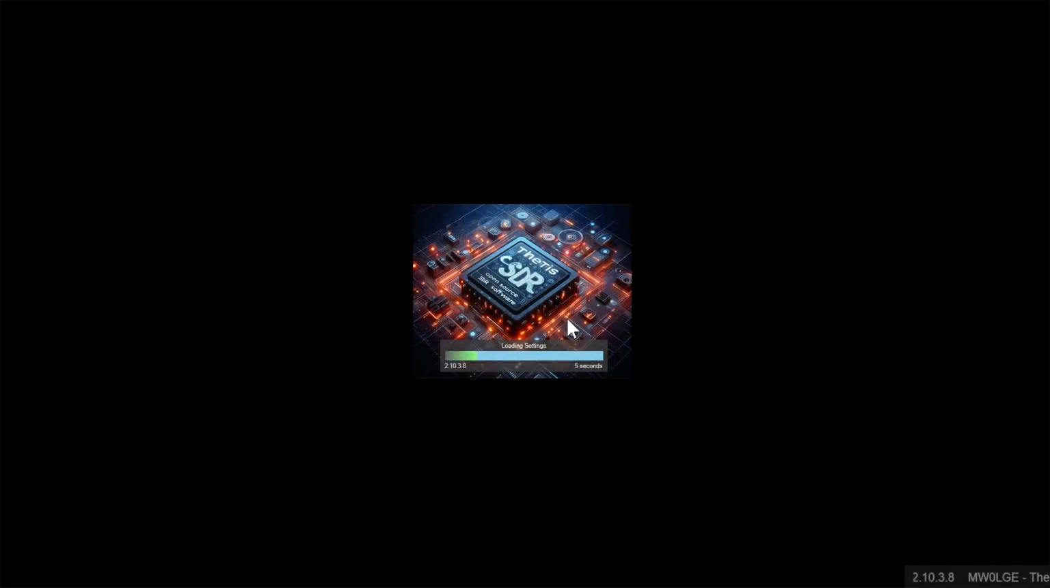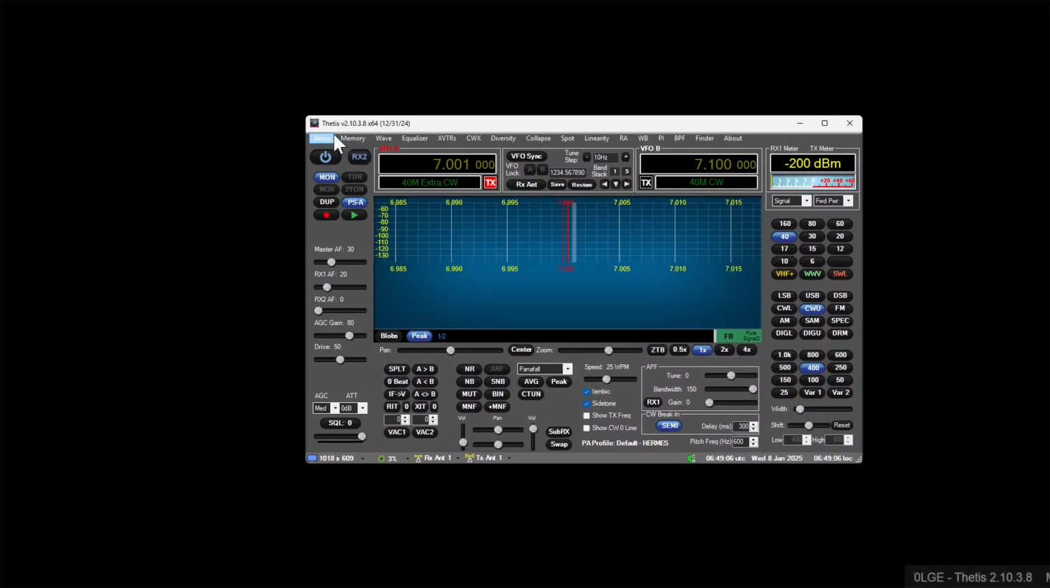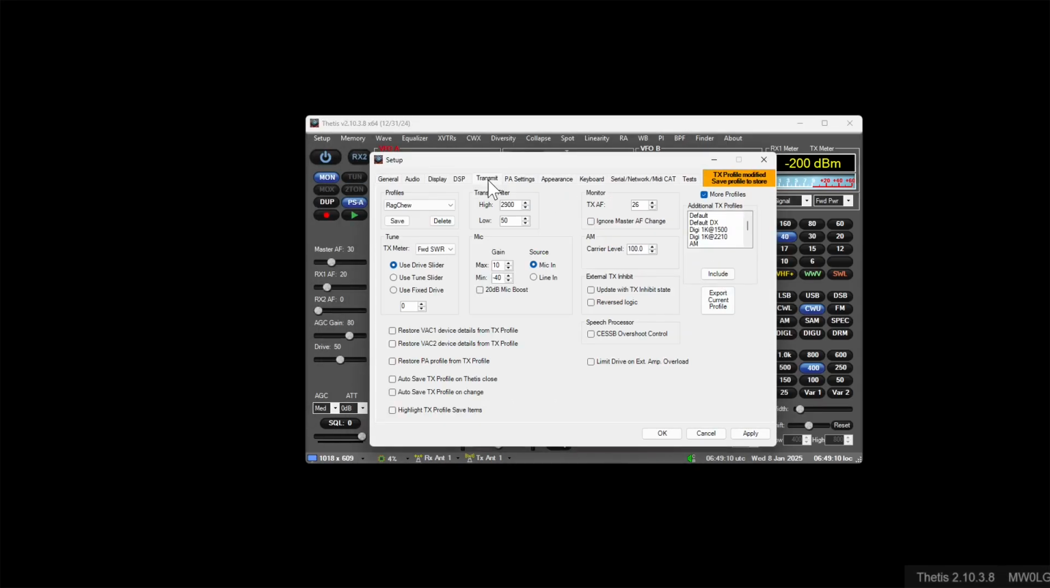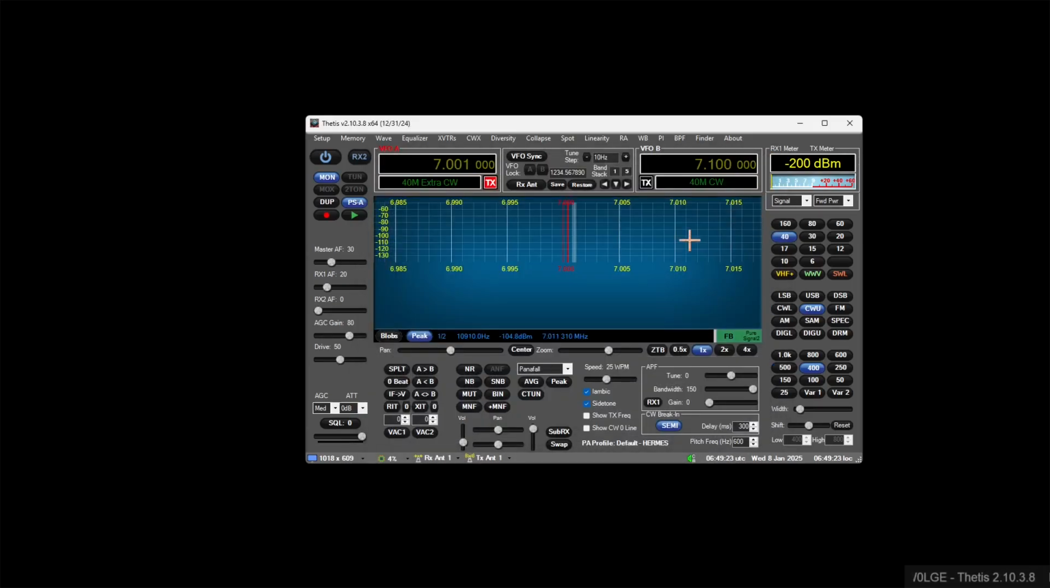Okay, let Thetis do its thing. And we'll check in the list of TX profiles. Setup, Transmit, and there it is. So it's added it in. So that's the way you can import TX profiles into your currently active database. There we are.